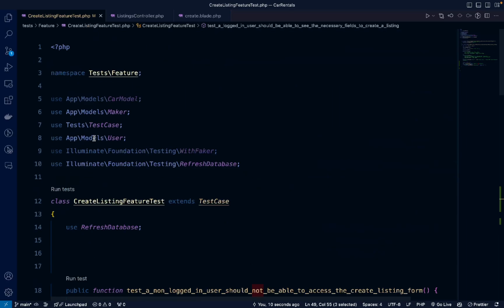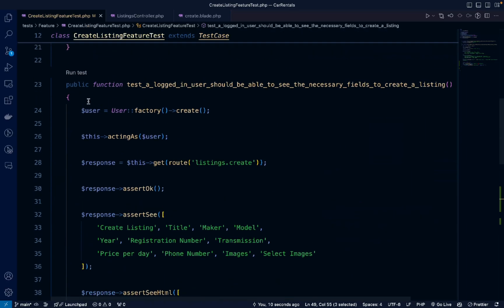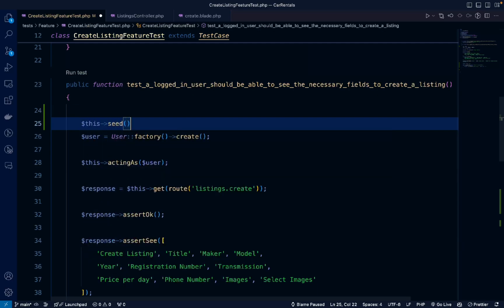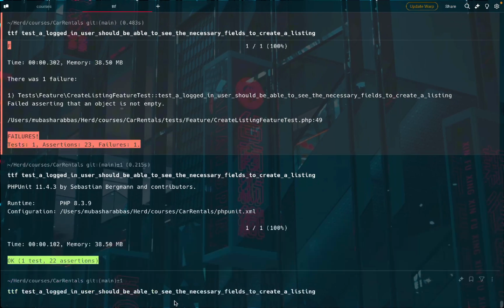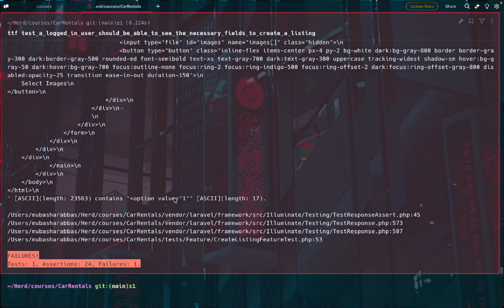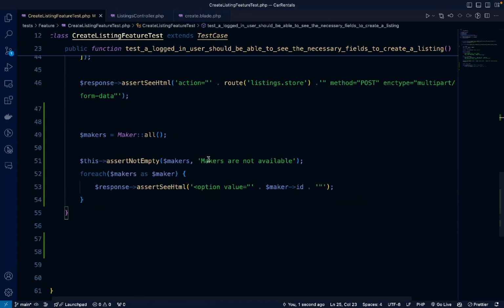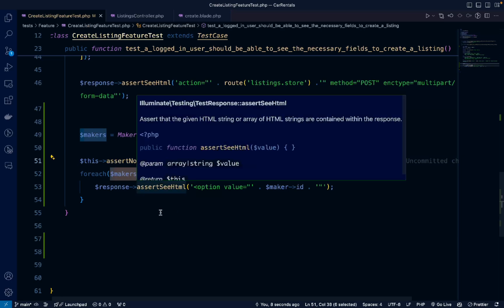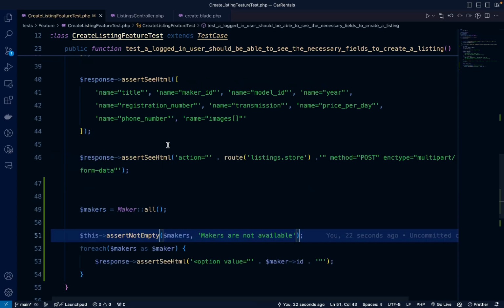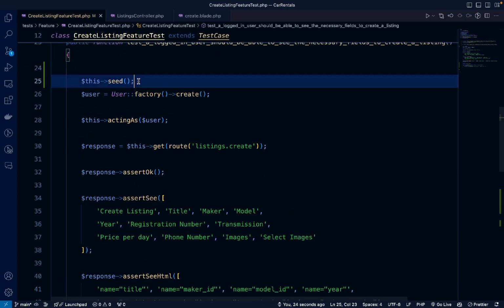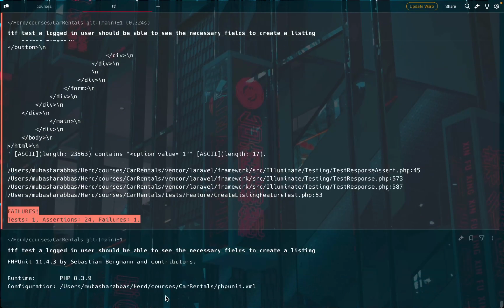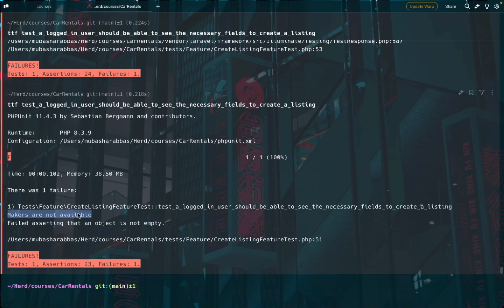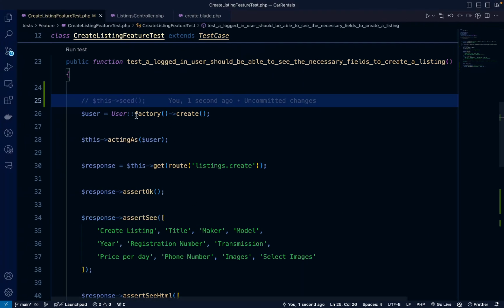So in order to seed our database in the test, all we have to do is this seed, and now we're passing that test. The reason I added this is because it gives us a descriptive message about the failure instead of an object that's empty. So if I comment this out and run it again, it tells us that makers are not available. It tells me there's something wrong with the seeding.